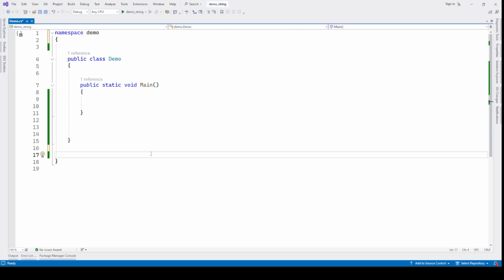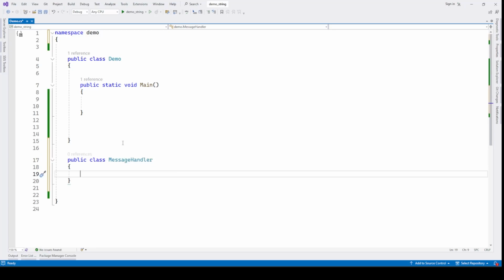I have opened up my Visual Studio and now let's create an application that will take an input from the user and print that message on the console. To print the message on the console, let's create a class. So I have created a class MessageHandler. This will have two methods. First, one that will accept a string from the user, and second, one that will print that message on the console. So let's create these two methods.